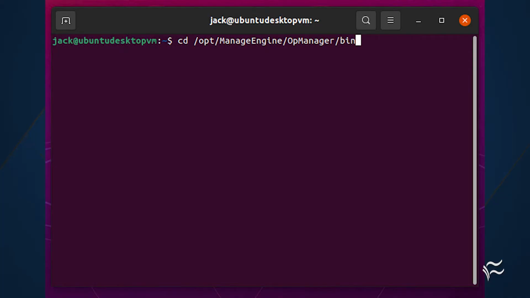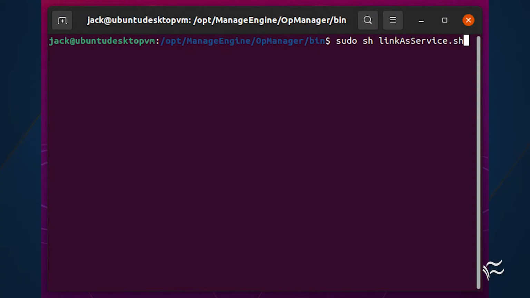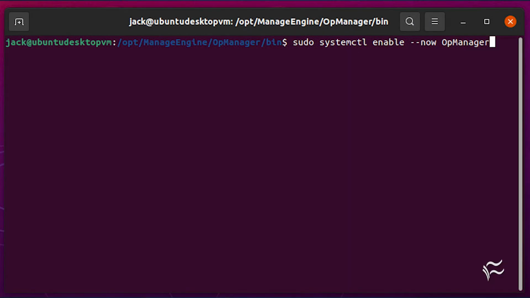The next step is to create a systemd startup file. Change into the OpManager default directory with cd /opt/ManageEngine/OpManager/bin. To create the startup file, issue the command sudo sh linkasservice.sh. You should now be able to start and enable the service with sudo systemctl enable --now opmanager.